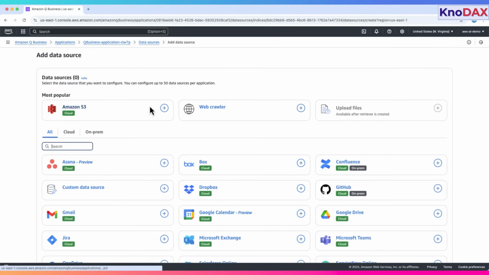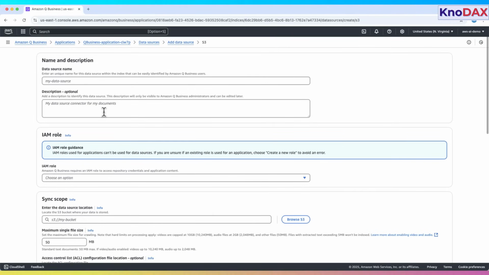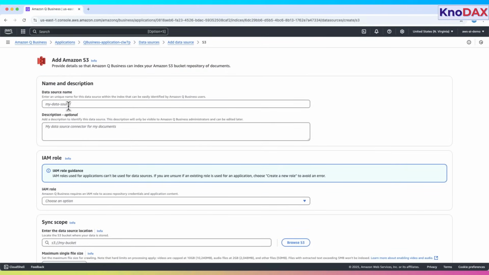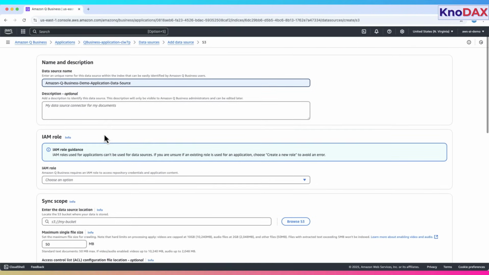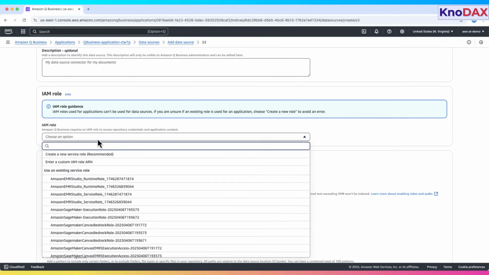Let me click on plus icon for Amazon S3. I have already uploaded two documents for this demo application in an S3 bucket. In this step, we're configuring Amazon S3 as a data source. Start by entering a name and optional description for your S3 data source. This helps identify it within your application. Next, under IAM role, select an IAM role with the appropriate permissions to access the specified S3 buckets. You can use an existing role or create a new one if needed.